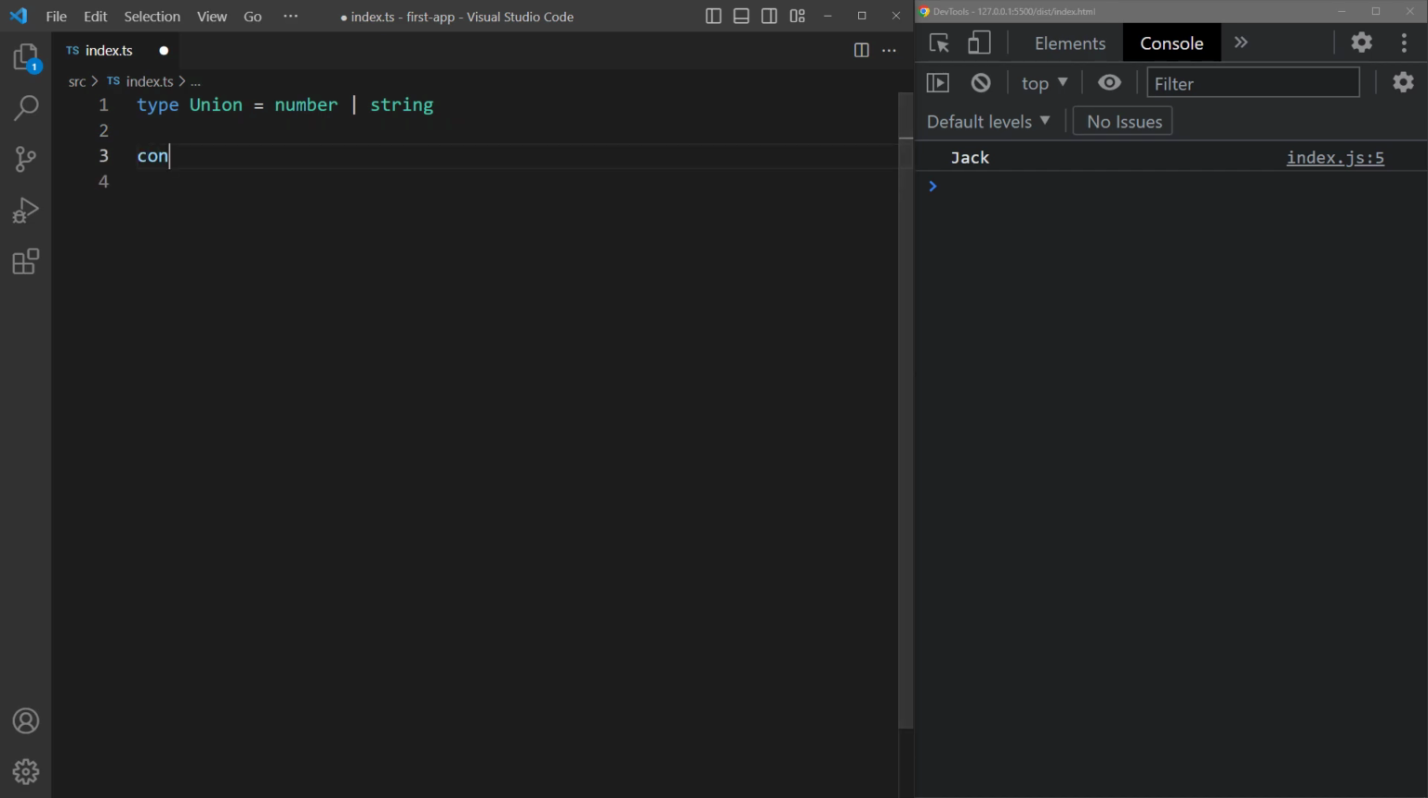Now let's define a function that has a single parameter with the union as its type, and log it to the console. We'll also invoke it below, with a string argument. If we save the file, it logs the name just fine because a console log is valid for both types.